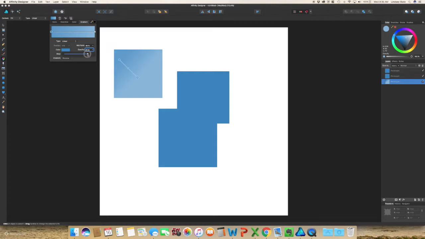You can change the opacity if you don't want it showing too much, and you can change the color to suit your needs. You can also reverse the gradient.